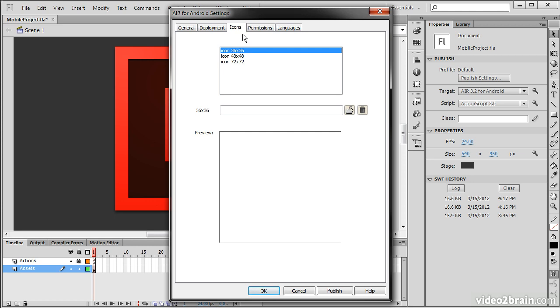This next tab is for icons. Here we're able to define three icon sizes that are used in Android applications: 36 pixels, 48, and 72. So you just browse for them. And when they're assigned to each of those, you'll get a preview here as well.